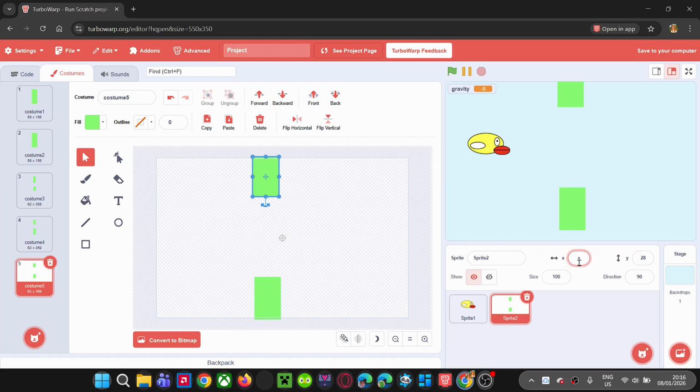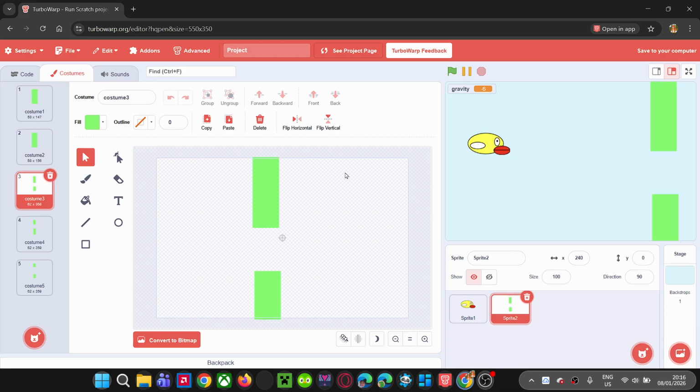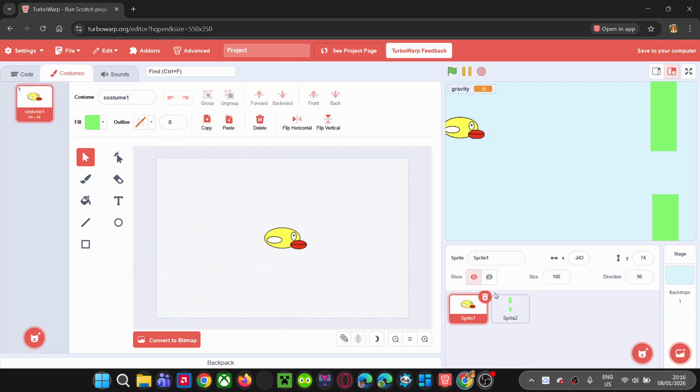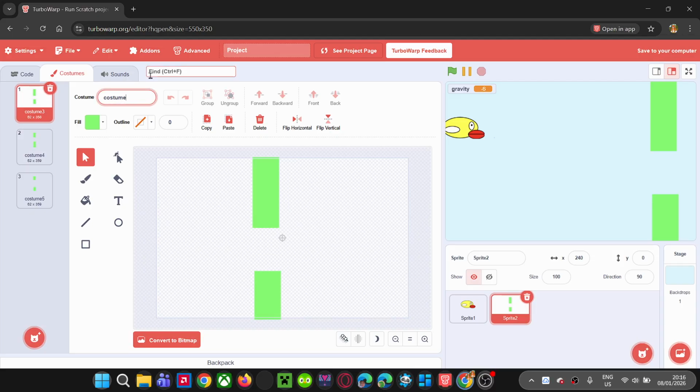Then first set the x to 240, y 0, and check the measurements. We need to check if the bird is bigger than it would be up, and you can also delete these two costumes.